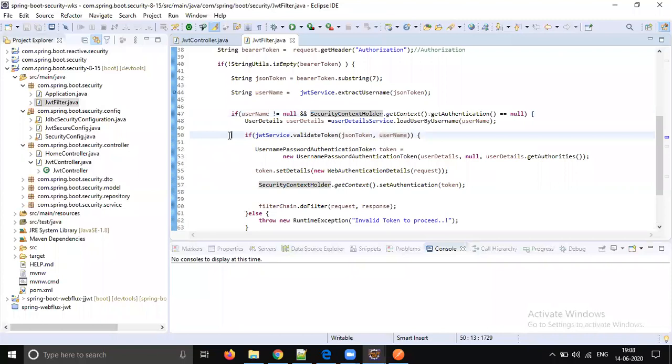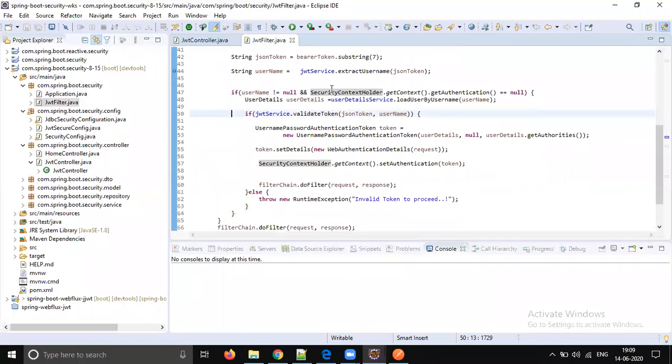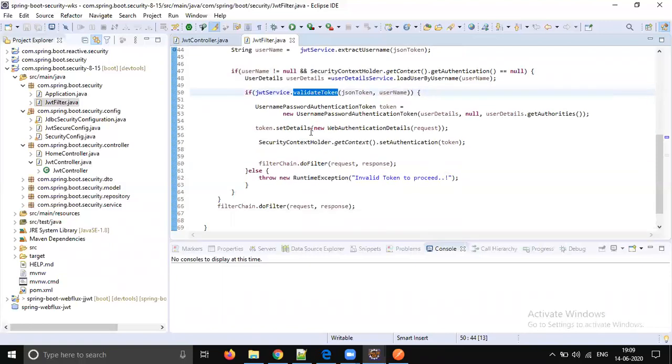Once the security is done, we need not do any more security checks further. That is the reason why we check whether the authentication has happened or not. If authentication has not happened, we check whether the JWT token is valid or not. If the JWT token is valid, we set the authentication value in the security context and continue the flow. The next filters will be executed. So let's quickly test this.